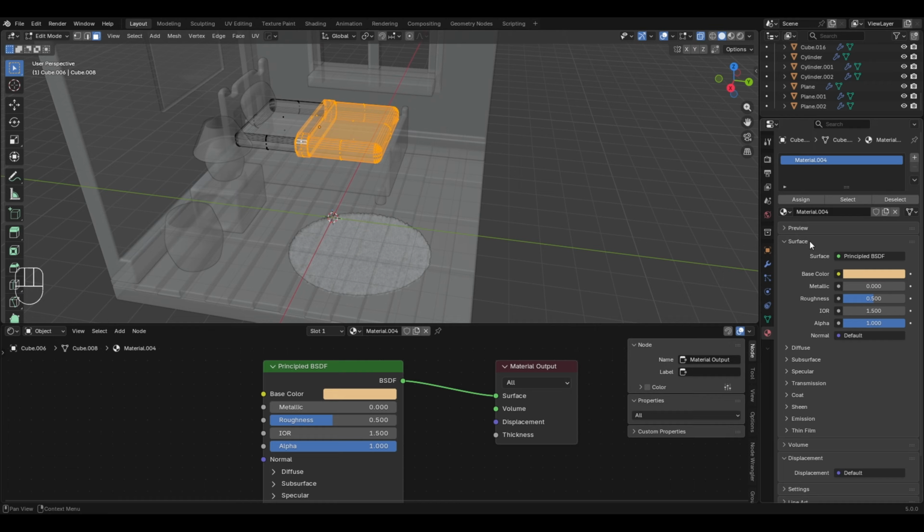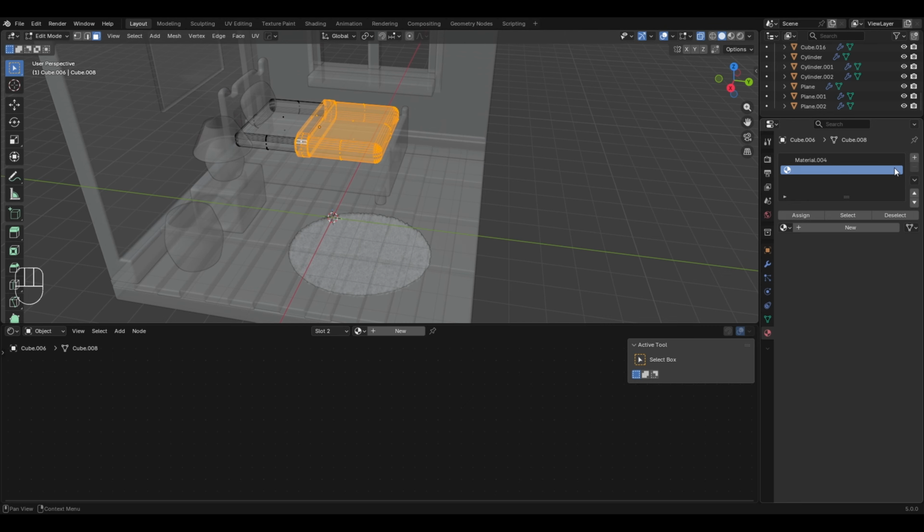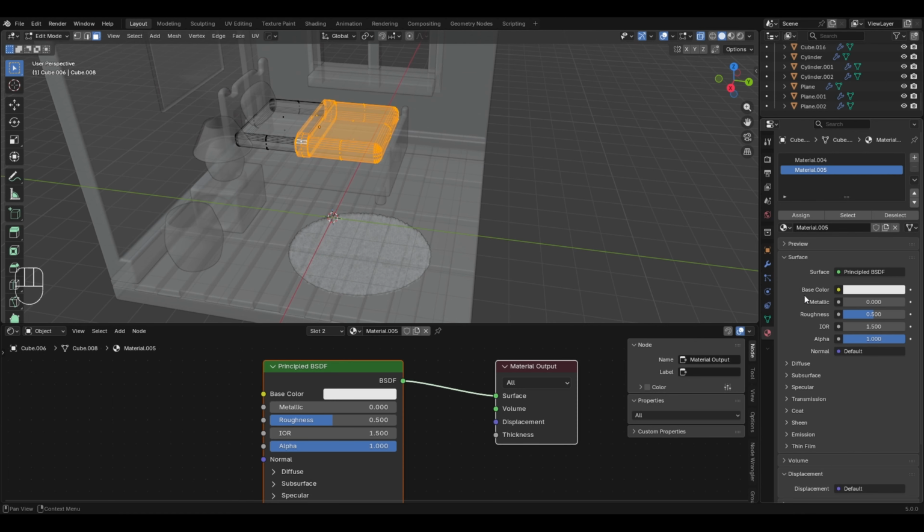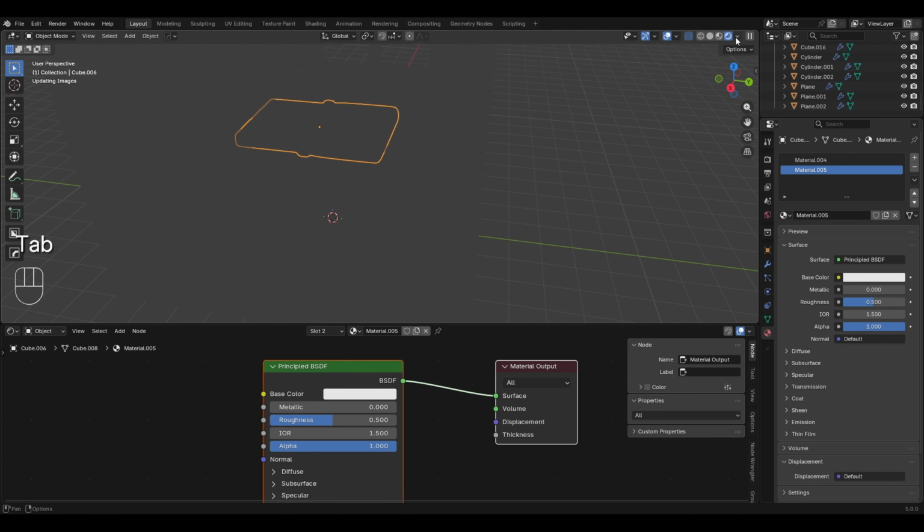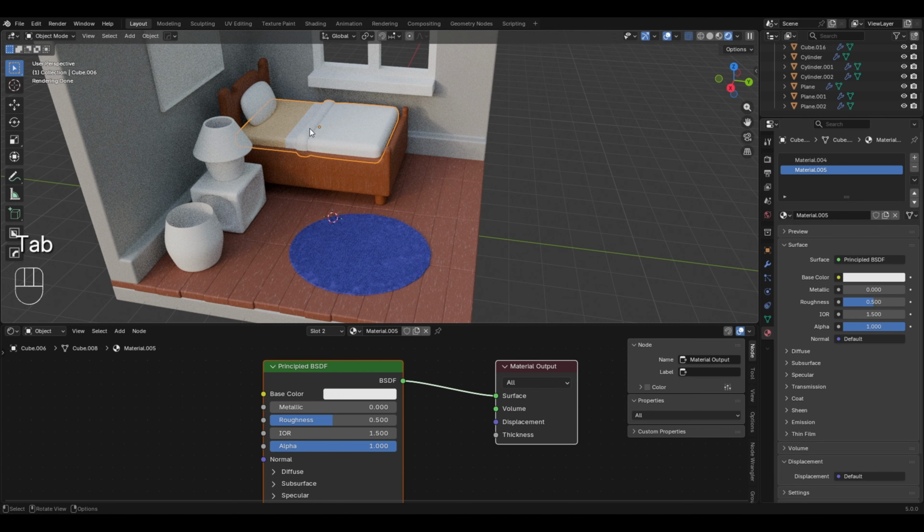And then in the material properties, I'll click on this plus icon to create a new material slot, and for this slot I have to create a new material. So I'll click on the new button. We'll change the base color later on, but for now I'll click on the assign button to assign this new material to these selected faces. And now if I go to the render preview mode, I'll notice that these faces are white colored, and I also notice some issue over here which we'll discuss in a little while.